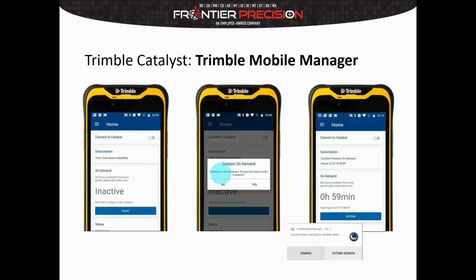So there is the Trimble Mobile Manager app that is on the device that will actually use the Catalyst subscription. Once you've logged in to the Trimble Mobile Manager, you'll see that you have the subscription there, and you can see that it's either active or inactive. So this is with the hourly on demand. You can see that there's 39 hours left, and you can hit the start to check out hours. So you do have to be careful, because once you check an hour out, it'll start counting, and you have to use it within that time period.